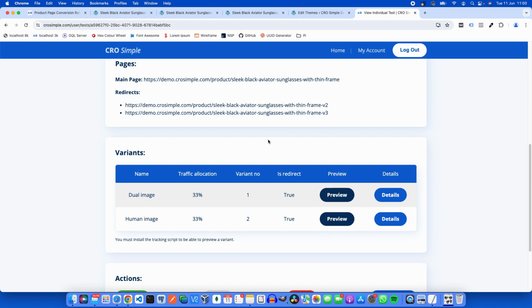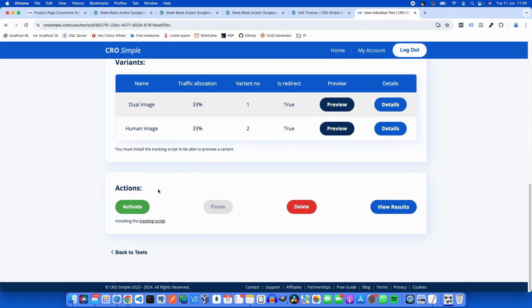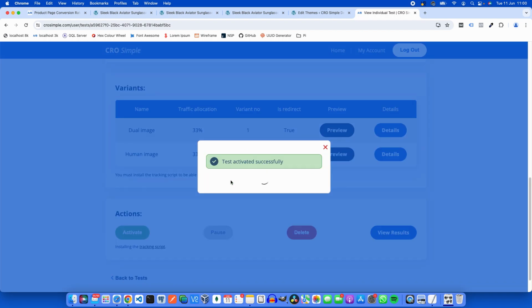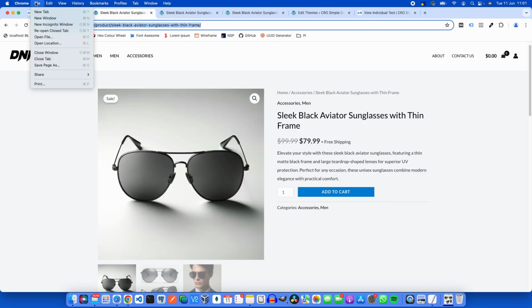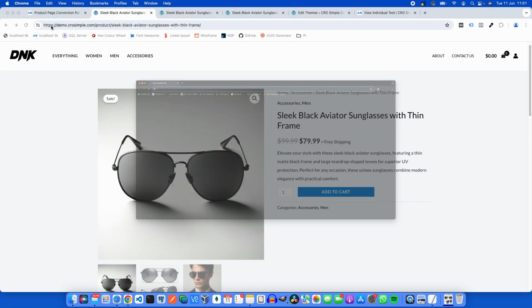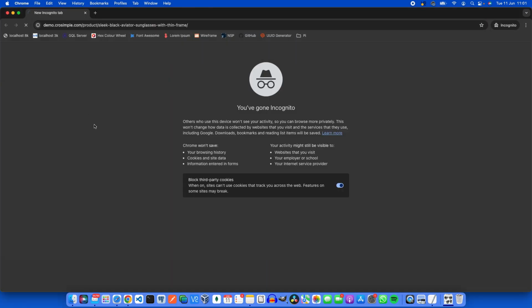And that's done that successfully as well. So we know that previewing these variants worked, and now all we want to do is activate the test. So now the test should be running successfully. Now what I want to do is test that the test is actually running. So I want to open a new incognito window because we don't want any caching.